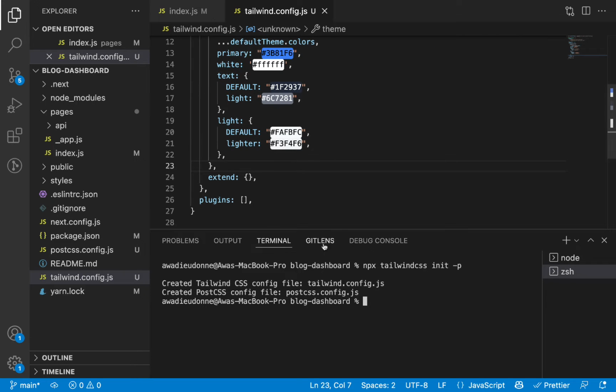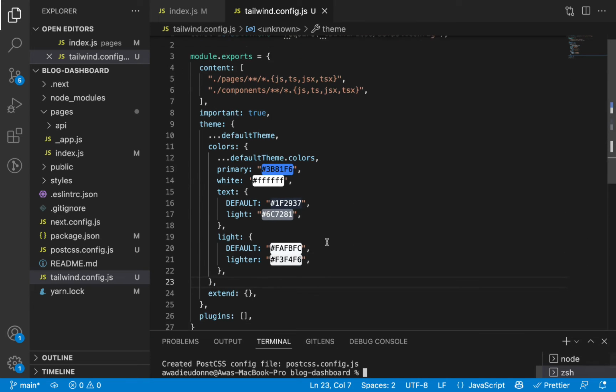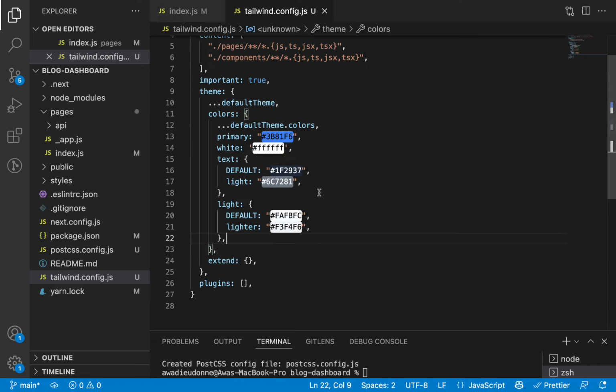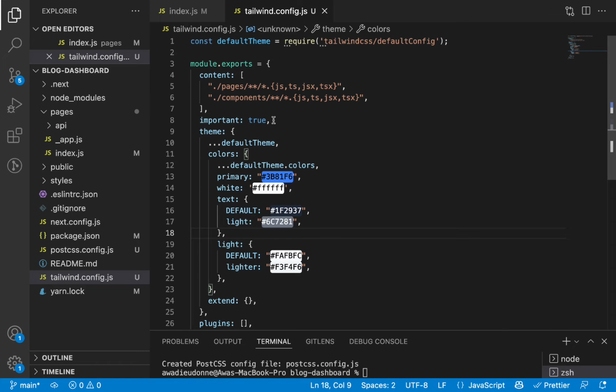Okay, so this is our theme, and these are our colors. These are the colors we will need within the course of our tutorial. So next, I'm going to explain more what I mean by default, what this default here is for, and how it's being used. So let's keep watching and pay attention.